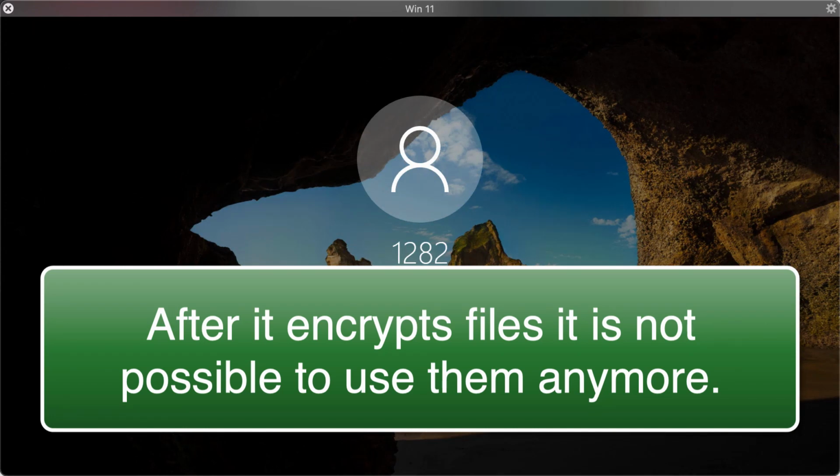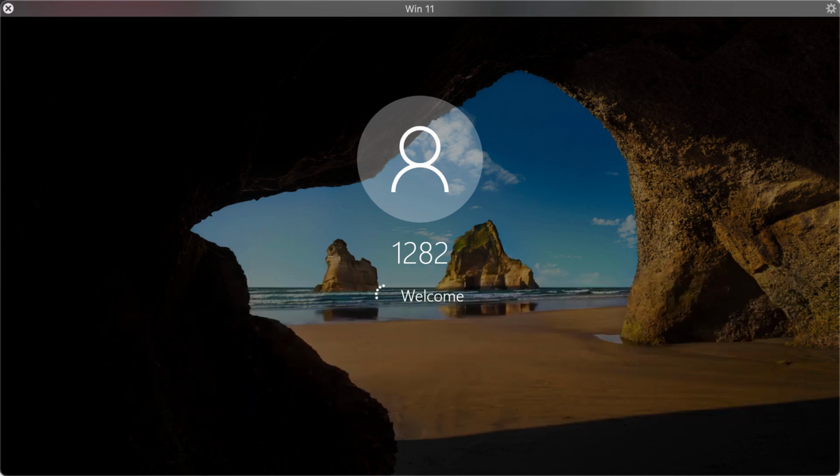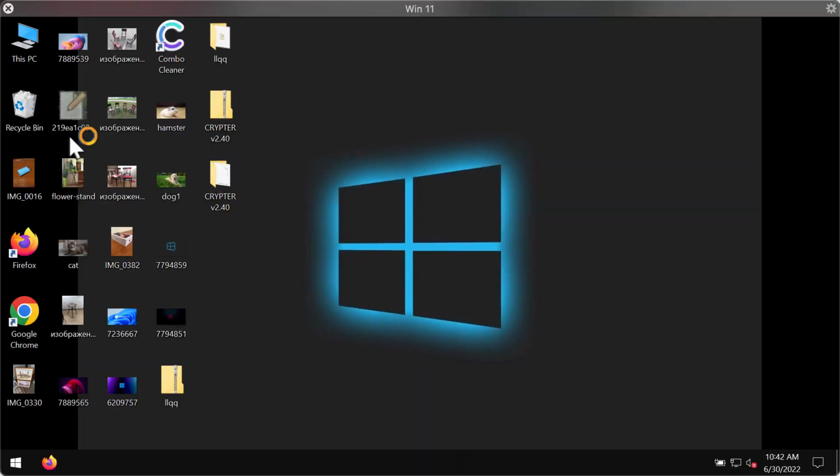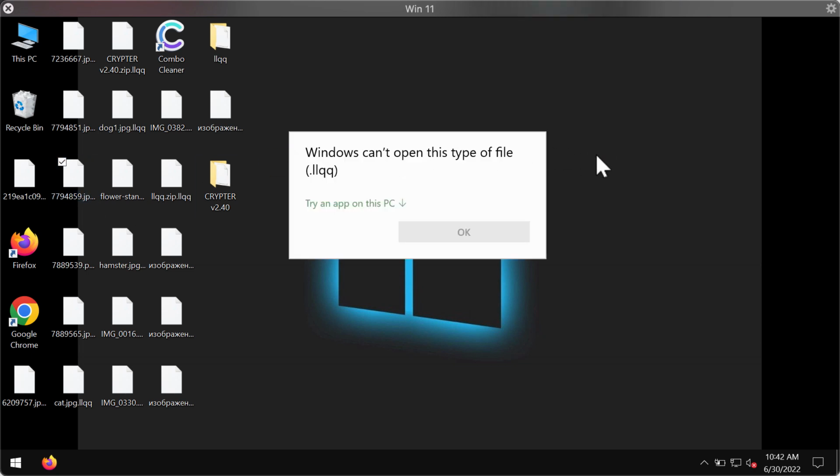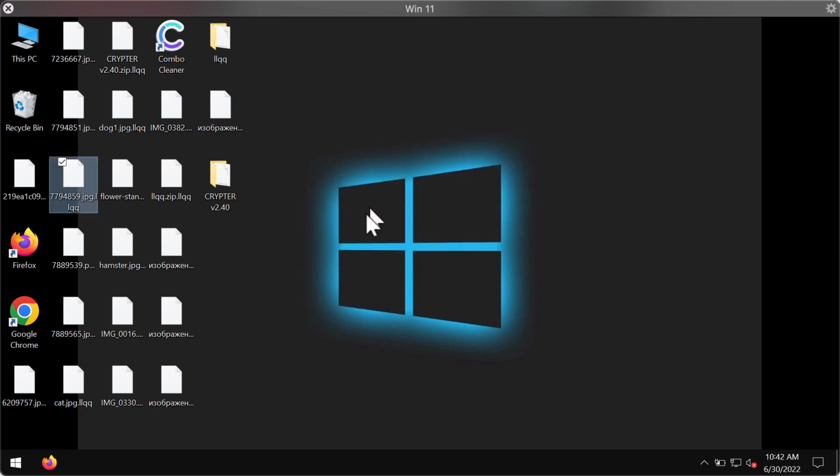The ransomware encrypts all these files, including pictures, videos, of course Microsoft Office documentation and other data. After the encryption is successful, the ransomware adds a special Llqq extension to the files. And when you try to open the file, you get the message saying that Windows cannot open this type of file. So these are the consequences of the ransomware attack.